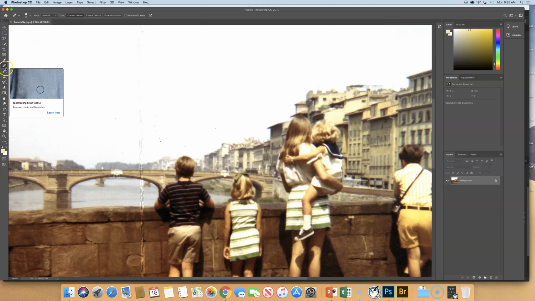I want you to click on the arrow at the bottom right and see the flyout menu, and notice that there are quite a few tools in here. Besides the spot healing brush, which we're going to use, we have the healing brush, the patch tool, the content aware move, and the red eye tool. So those are all healing tools nested in this one tool. So go back and make sure that the spot healing brush is the one that we have chosen.